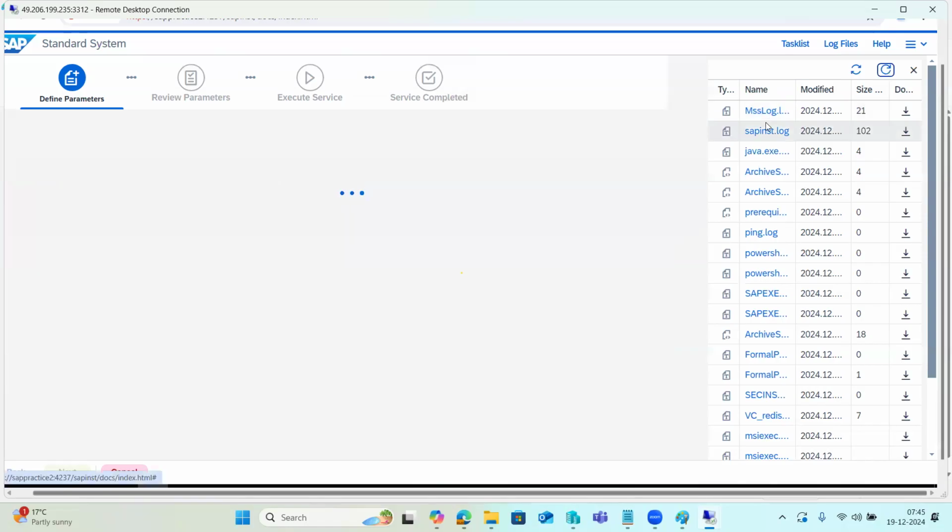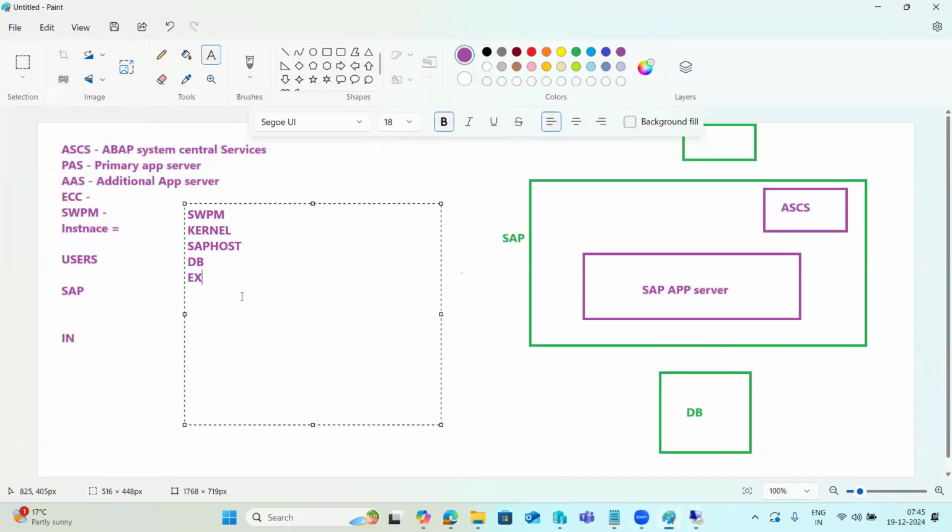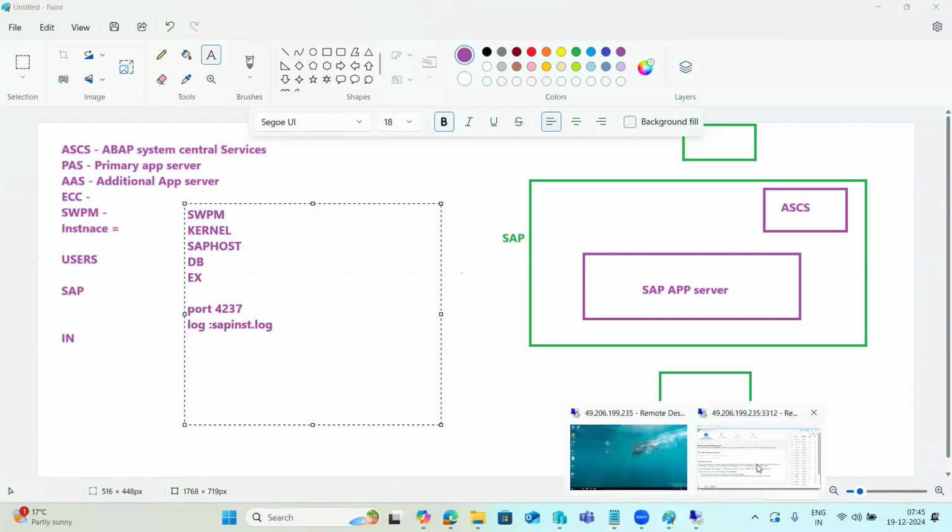So these log files are the very important things here. SAPinst is the installation tool. The most important thing is the port number for the installation. Then the log files, the sapinst.log file is one of the very important log files. SID and all those things.